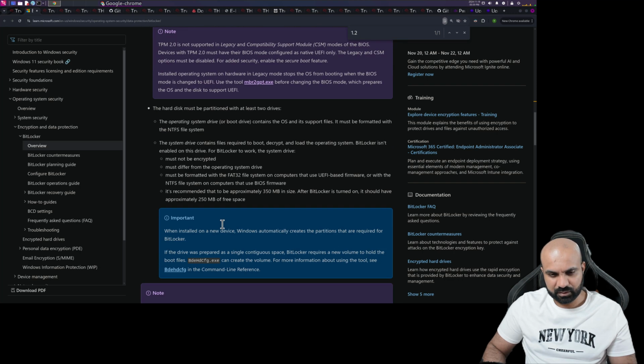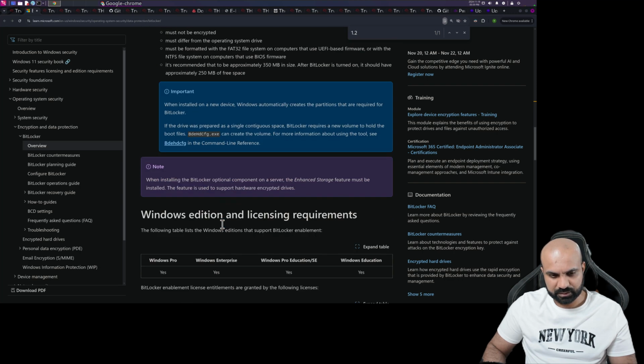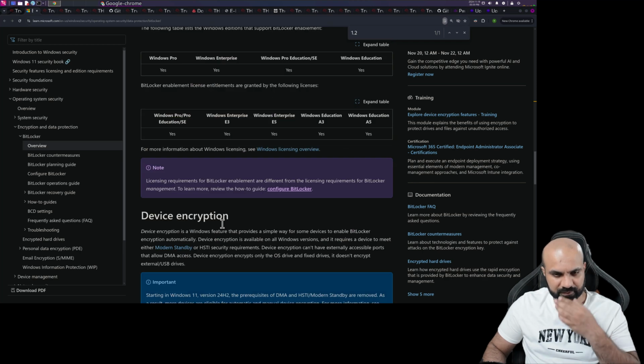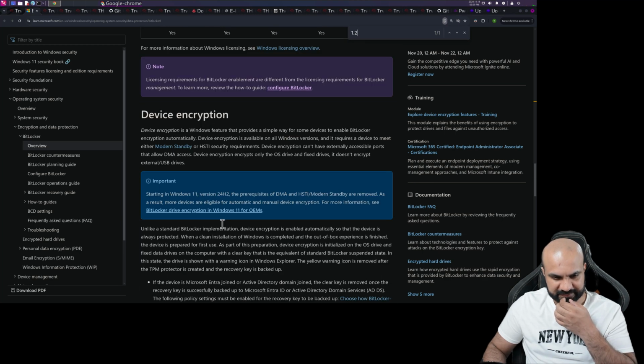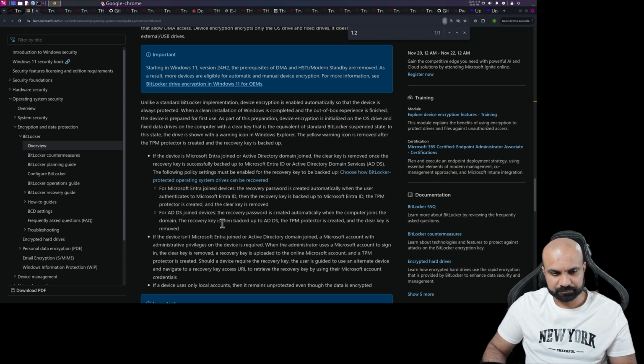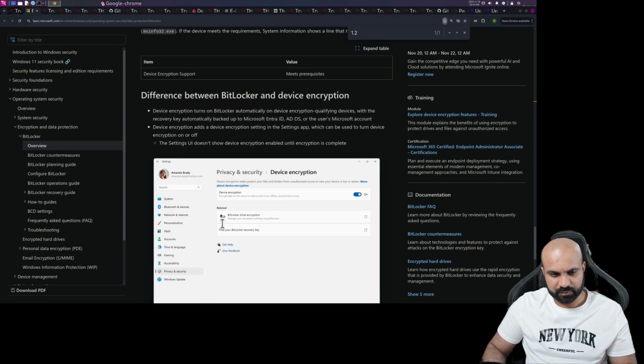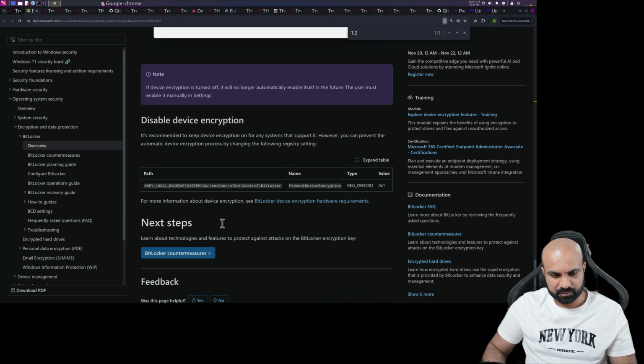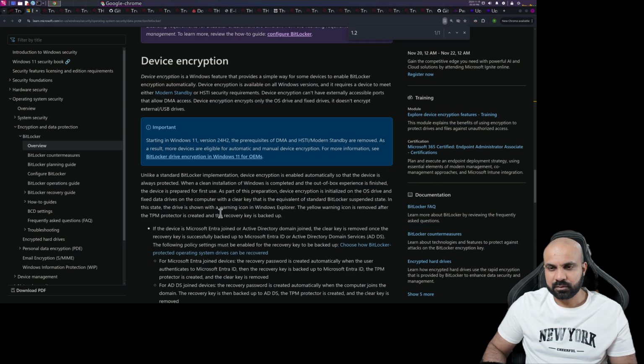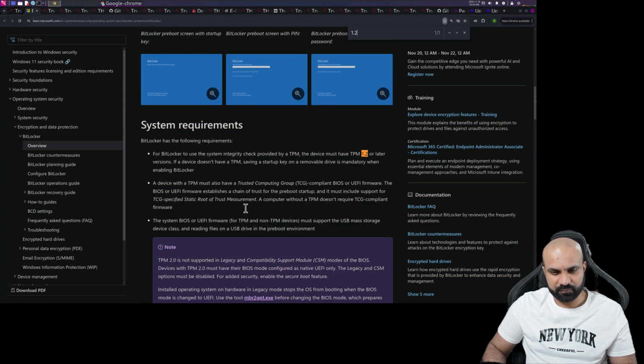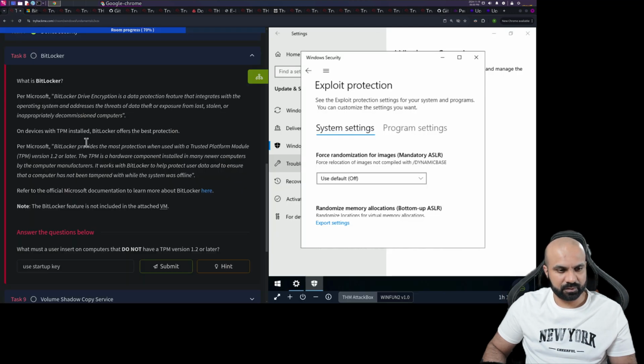But what are we looking for, guys? Device encryption. We don't have anything else here. We only have a few things. Startup key on a removable device. Okay, so I'm not sure what I need to put here.